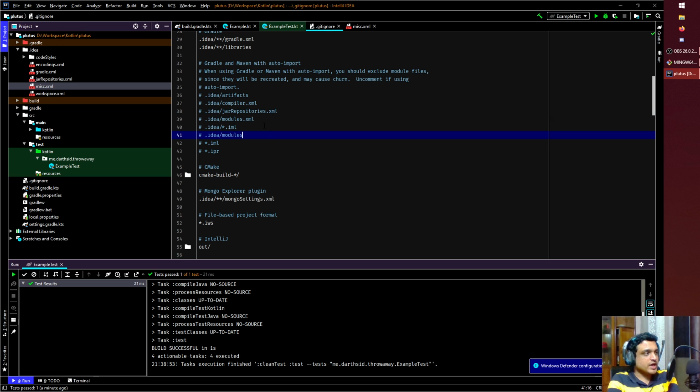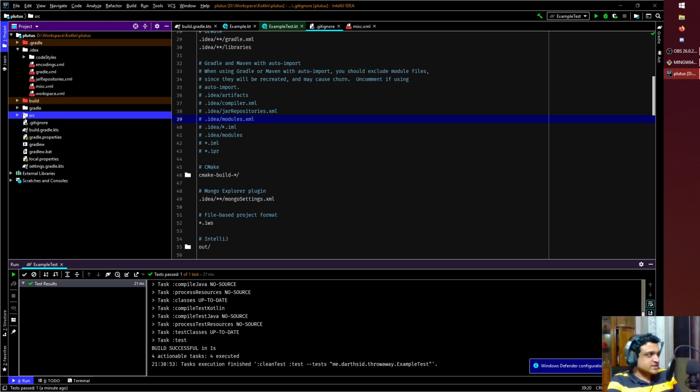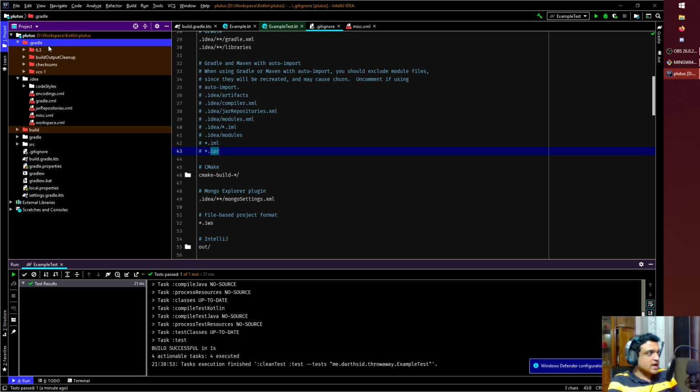But okay, so modules.xml. Okay. IML files, we don't actually have an IML file. So these are all files that IntelliJ creates, right? So we don't have an IML file. .idea/modules, we don't have that either. We don't have an idea modules folder. Okay. And star.iml, star.ipr, it doesn't seem like we have any of those. So yeah, I don't have to worry about this.